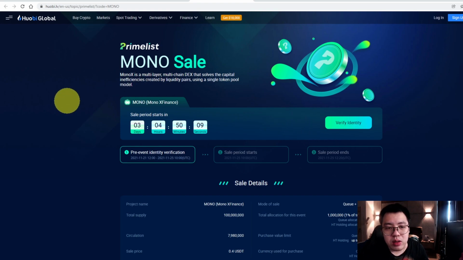So very straightforward. You just need to wait for the countdown to be finished. Of course, you need to prepare HD or register via Huobi. And you need to wait for the countdown to finish. Then you just click this button. Then you're good to go. So I think that's all for today.